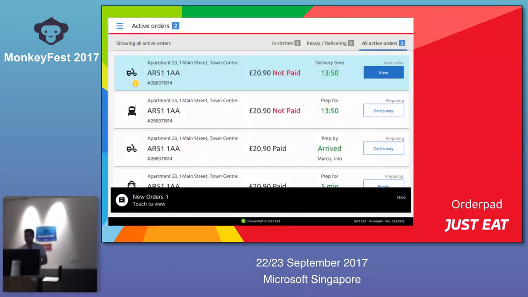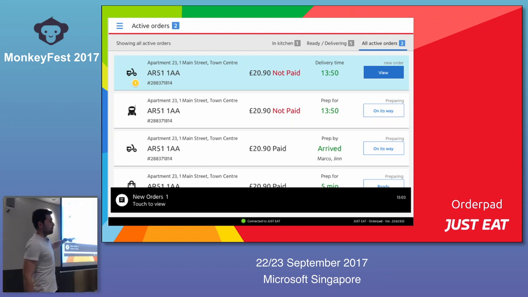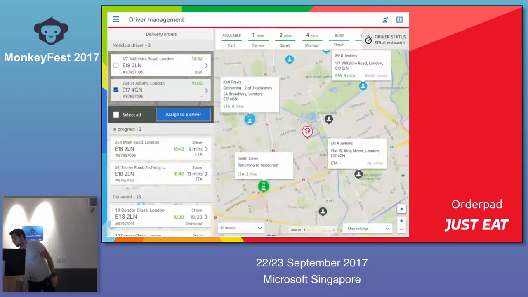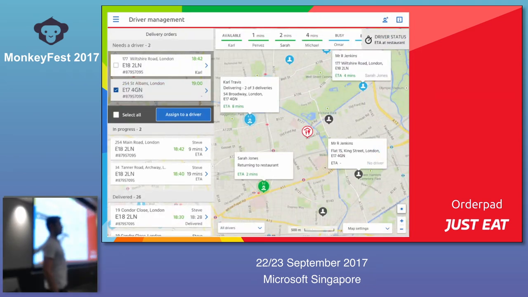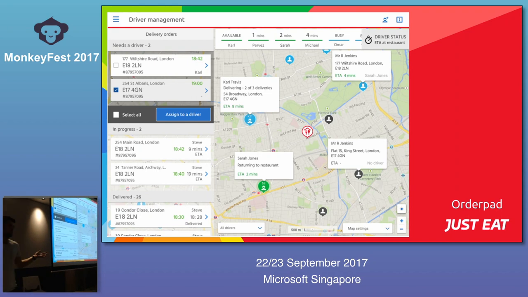We have this app called OrderPad, which is where the restaurants can manage their orders: say the order is on its way, see details, reject, because they can control everything done on our website by the customer side. They can control their drivers and assign different orders to different drivers. It's a big app, and it's done in Xamarin. So it's a big challenge, and it's been going for 2 years.